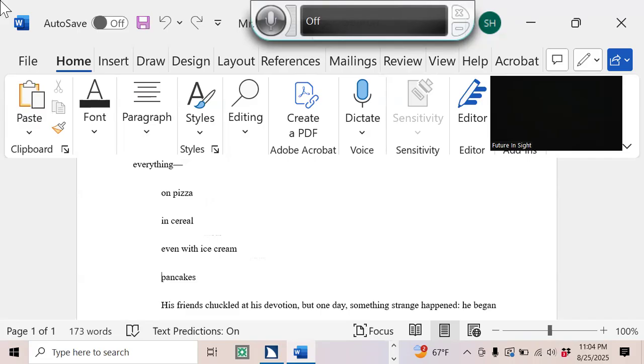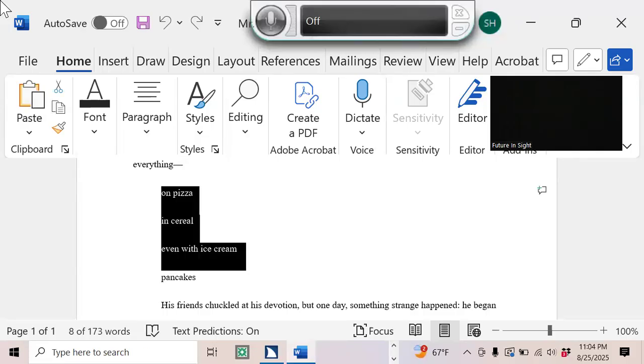Another way you could do this, let me select my text again. I'm going to make sure I'm at the beginning of the line with the Home key. Home. Shift-Arrow Down to select the items. Selected. Line by line. Selected. In cereal. Selected. Even with ice cream. Selected. Pancakes. All right, now the other magical thing we can do is Alt-Q.